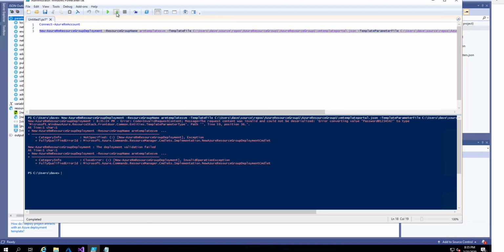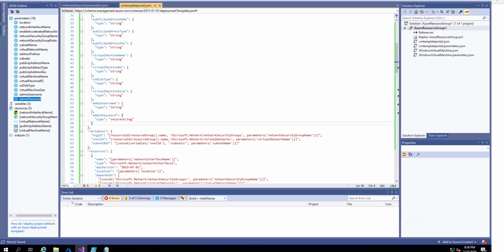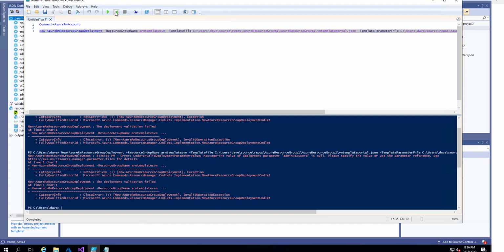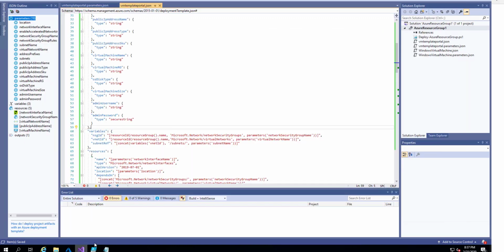It was invalid, cannot be deserialized. Error converting value password to type. All I did was retype this command. So let's see what happens. Go back to PowerShell. Run it again. Same thing. Message: deployment admin password is null. Yes, it's null, so that is true. Let me go back here.